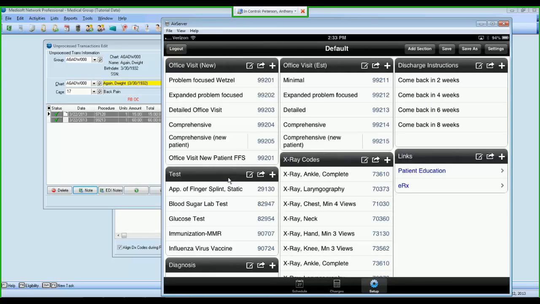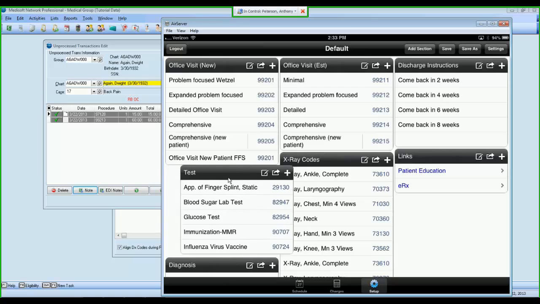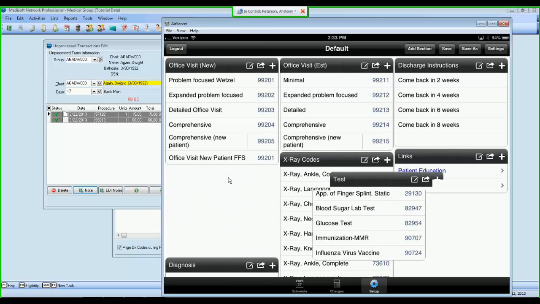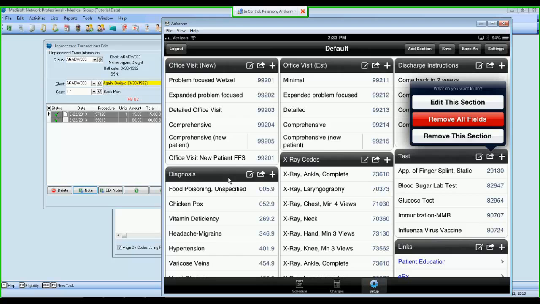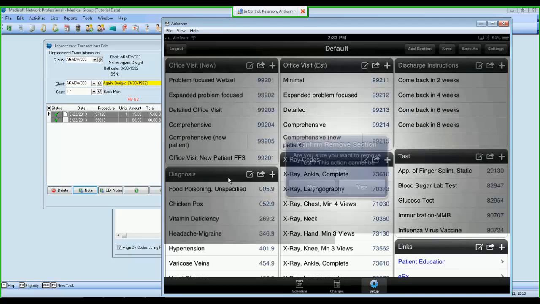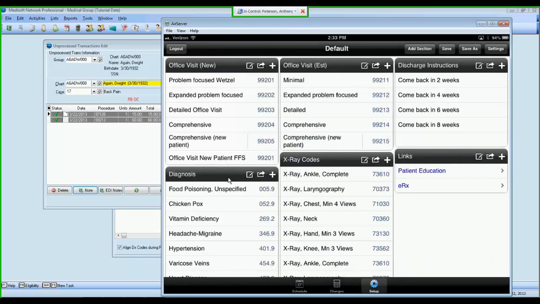If you want to move a section around, all you do is tap on the heading, hold it, and you can drag that section wherever you'd like it to go and arrange your Superbill in a way that meets your needs. If you want to get rid of a section, you can do that. If you want to remove all fields from a section, you can do that as well. I'm going to remove this section just to show you how easy that is.